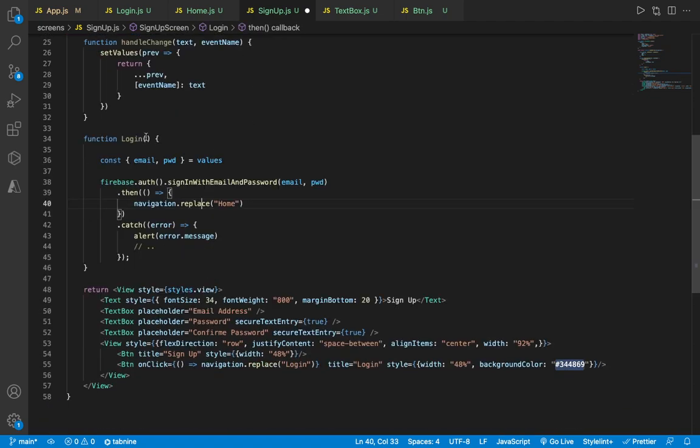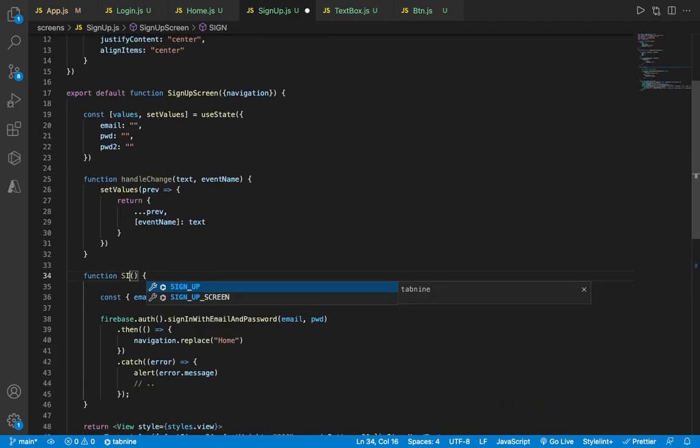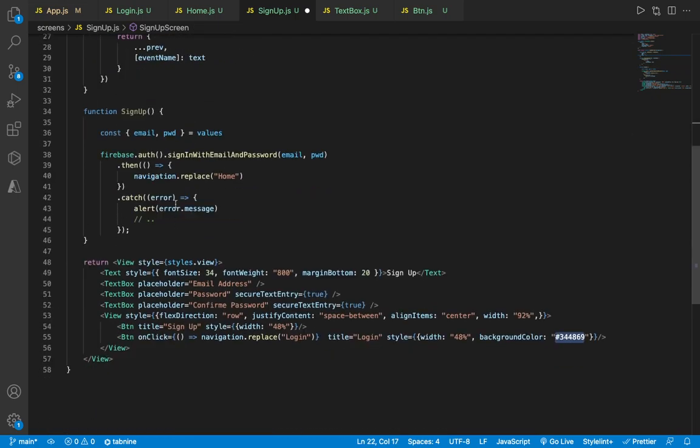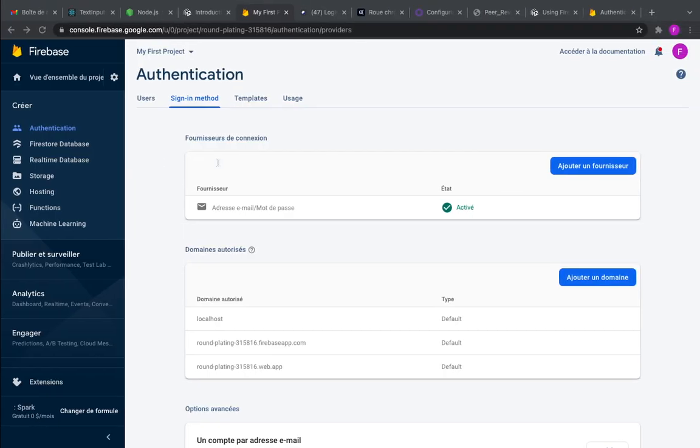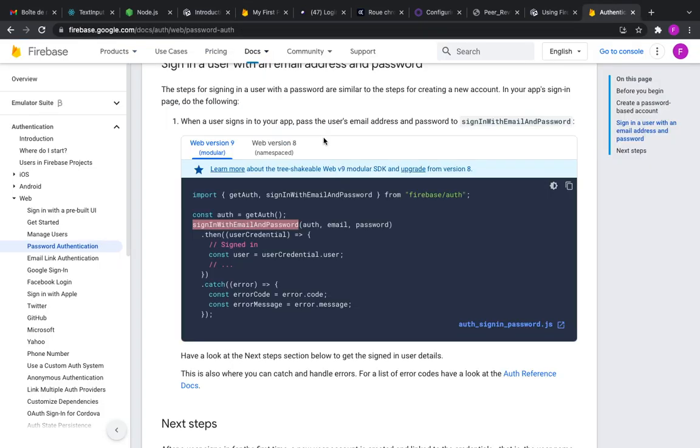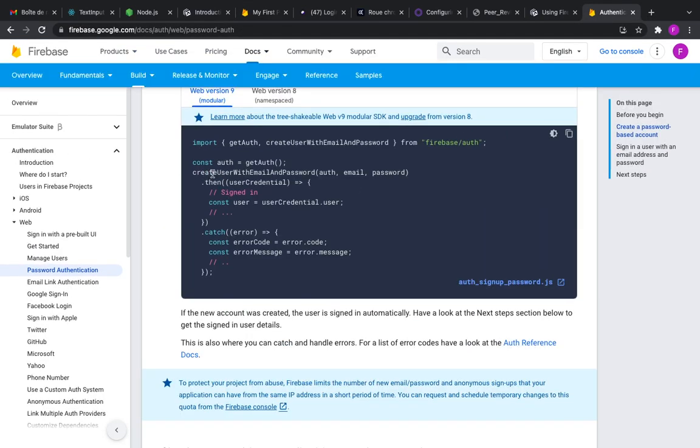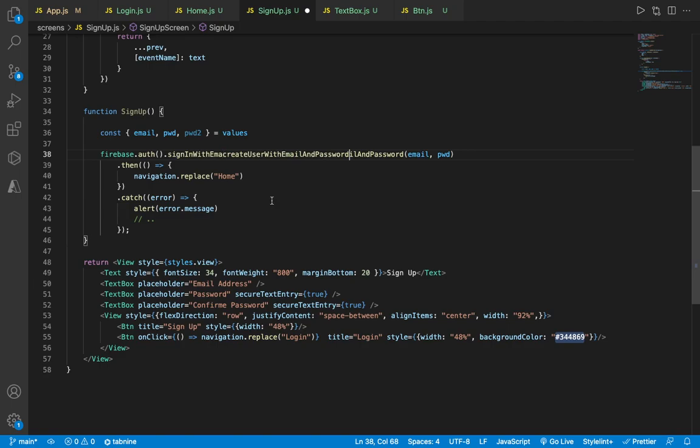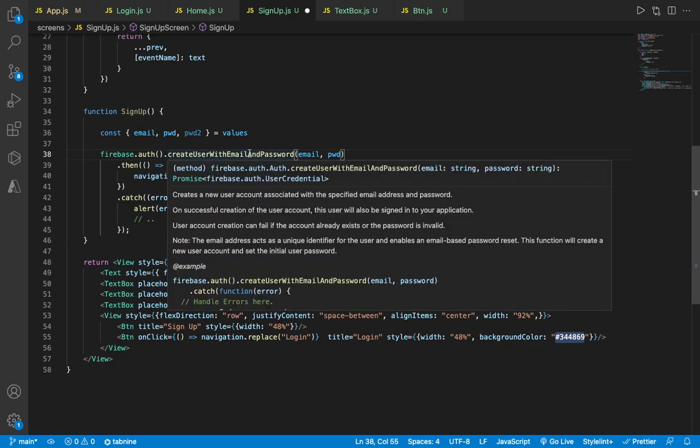Yep. And this is gonna be sign up. So we're also gonna use password2, and here instead of sign in with email and password, now we're gonna use create, the one we used before. You see, create user with email and password. So we're just gonna replace this with create, and then we're gonna pass in. When you hover it, you will see it receives an email and the password.